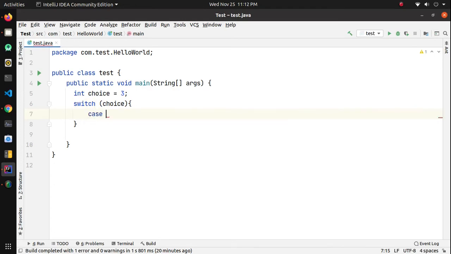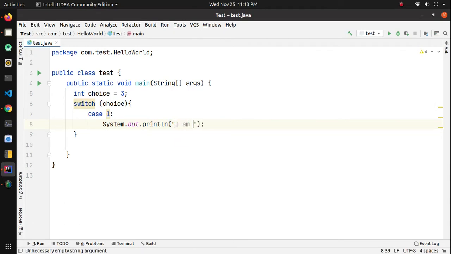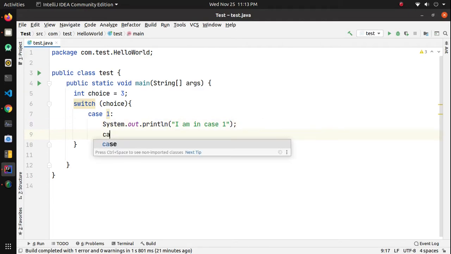So let's write case. As I have passed a variable of type int, it is expecting the cases to be int as well. So let's write 1 and put a colon, and inside this you can write whatever you want to execute when this case 1 is matched. So I'm just going to write that I'm in case 1. That's it. Now create another case.